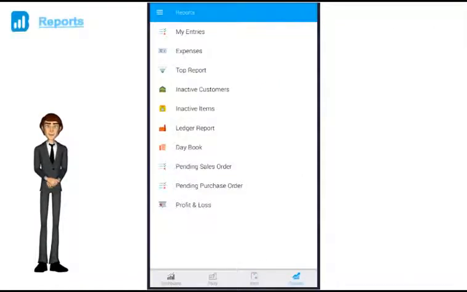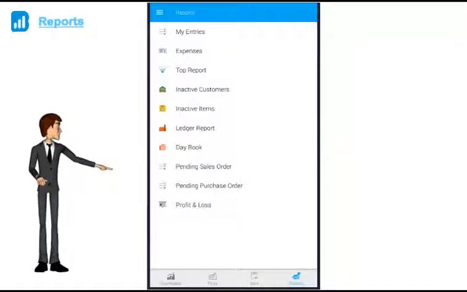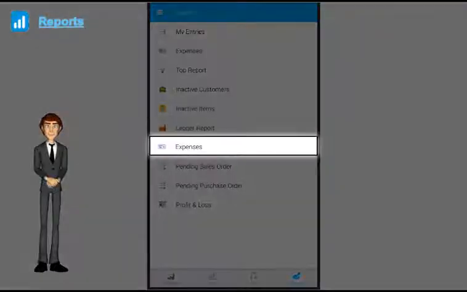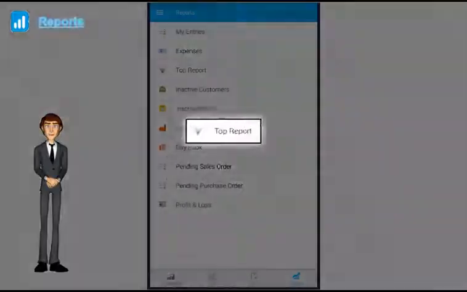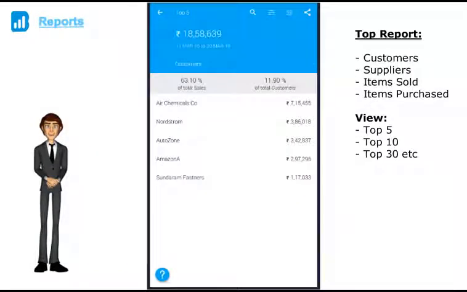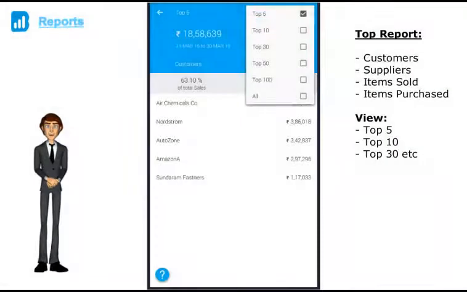Next in our app is reports, something very important to all the customers. Over here, you get to see all the reports we have created for you. Expenses, your total direct and indirect expense, which you can drill down all the way to the voucher level. Top report, you can see your top customers, suppliers, items sold, purchased, etc. You can even filter to see your top 5, 10, 30, etc.